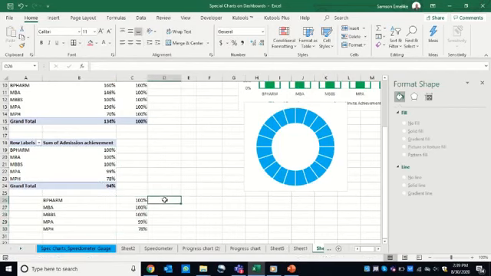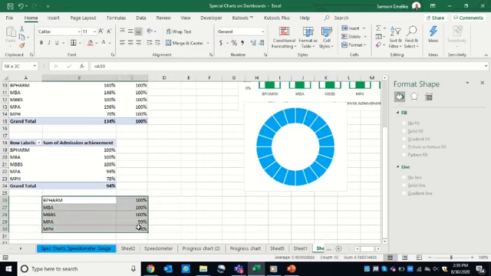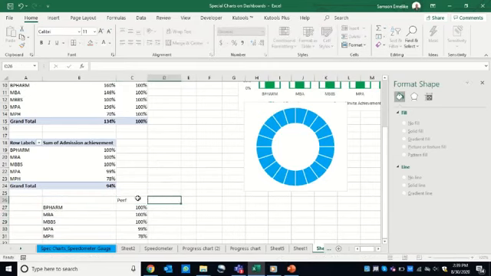So here I need to have what I call a dummy value, a dummy score. This is the risk score. This is my performance. This is my dummy performance. My dummy performance is going to be equal to 1 minus this value here. This is 0.